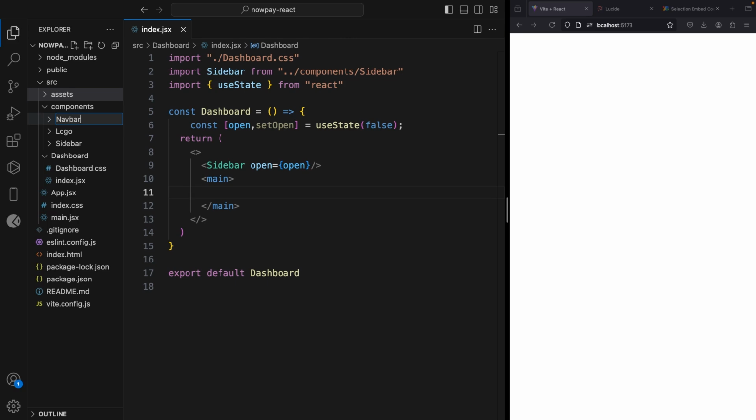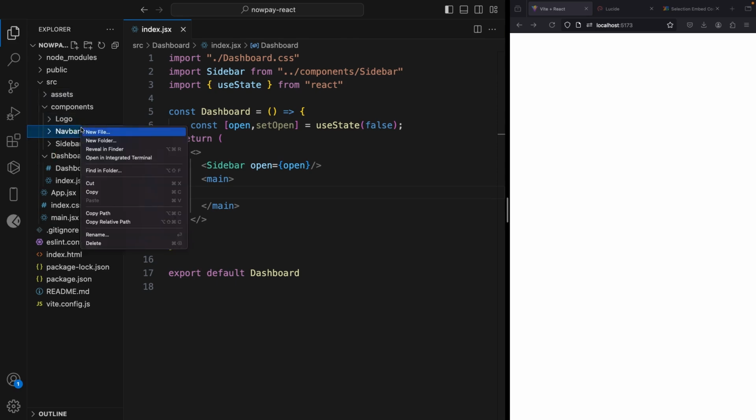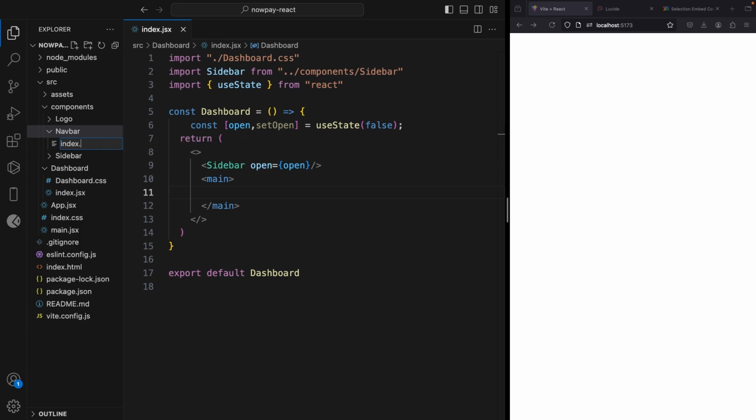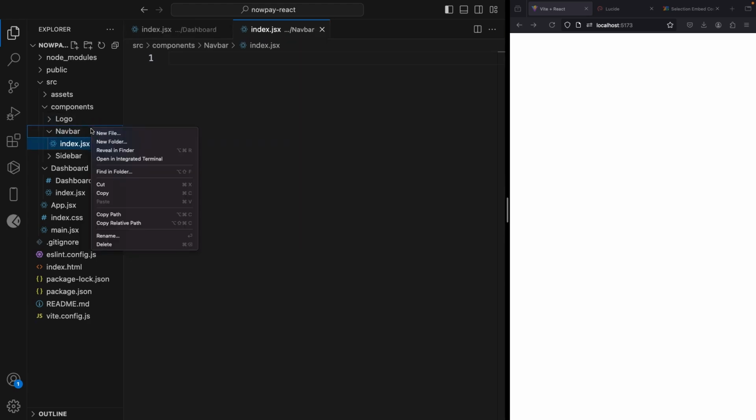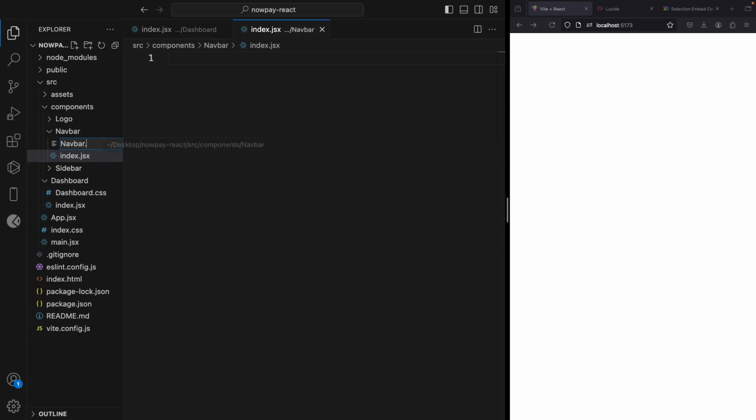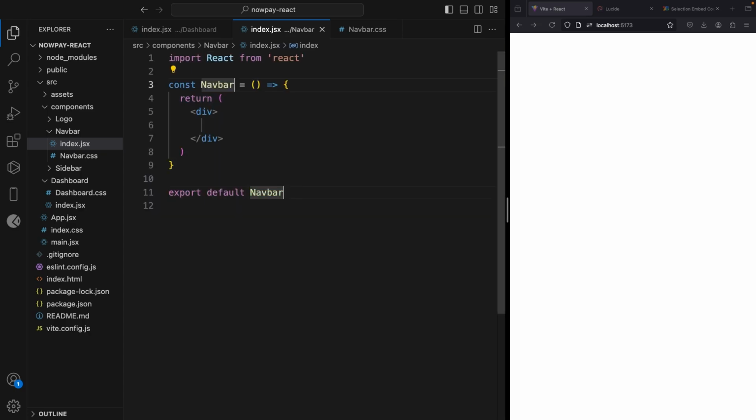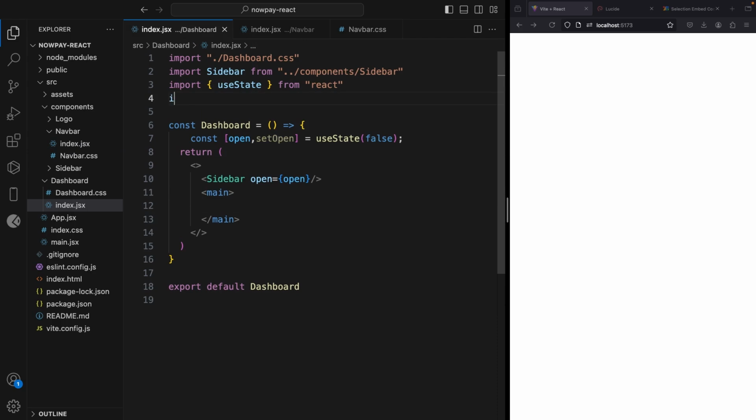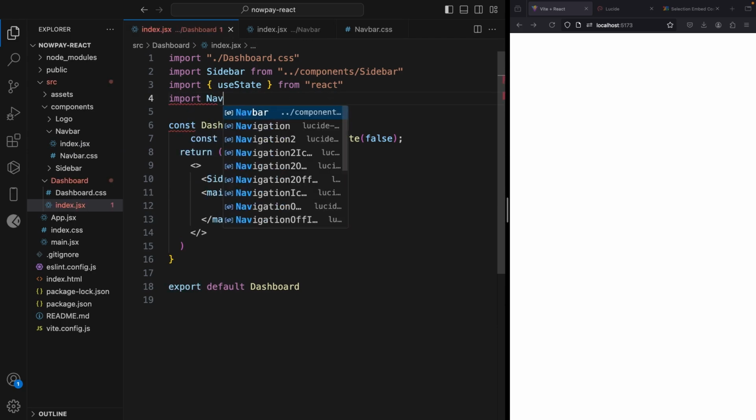Okay. So let's create the index.js file, and also let's create navbar.css, and let's create the component, the index.js file, and let's import the CSS here, navbar.css, and let's come back to the dashboard. I'm going to import the navbar right here.